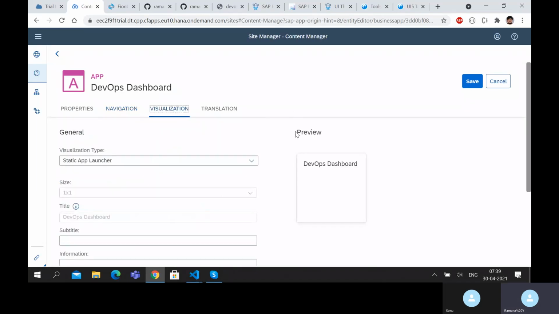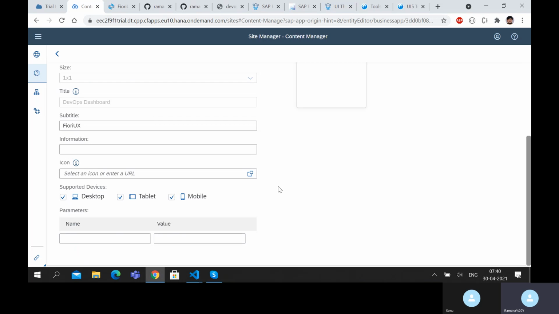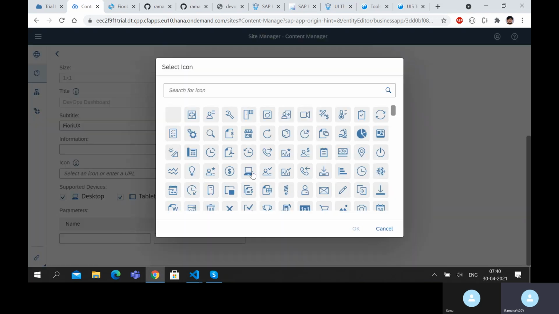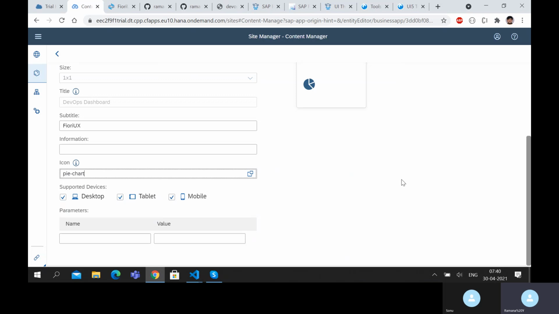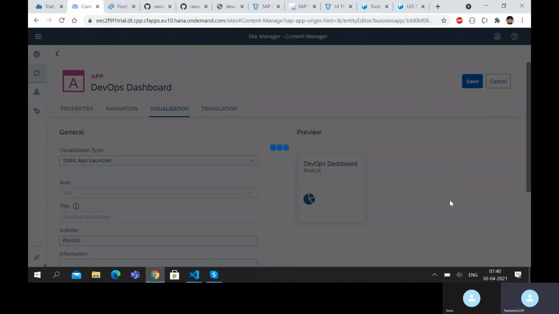And these are all optional steps. So how your tile should look, etc. Those are all optional steps. Here UX can give support, etc. You can select one nice icon for my tile. It'll say DevOps dashboard. So this is how our tile should look, and our app is ready.